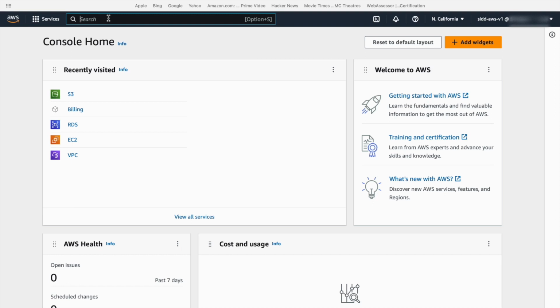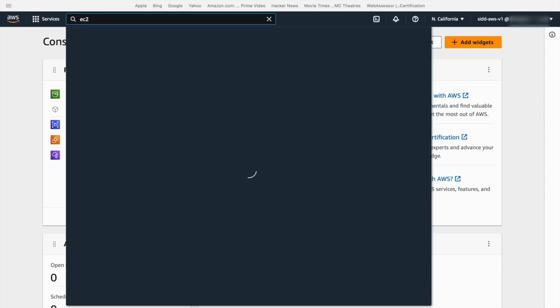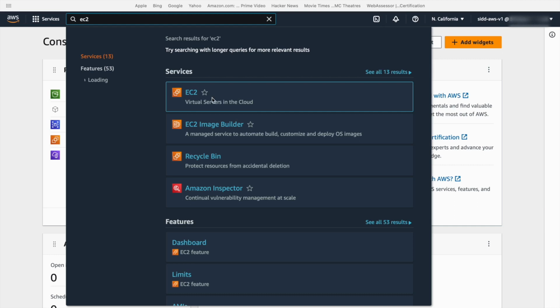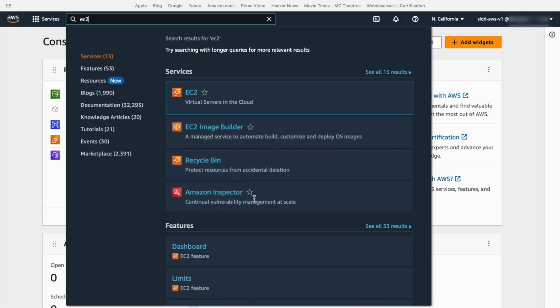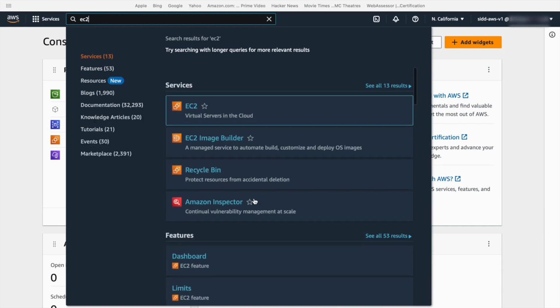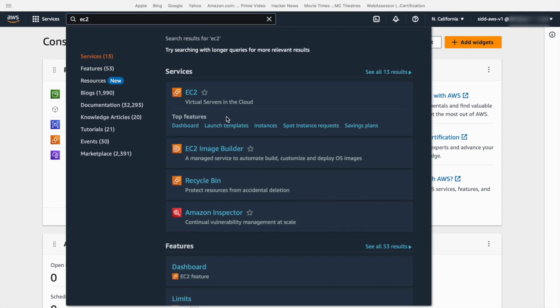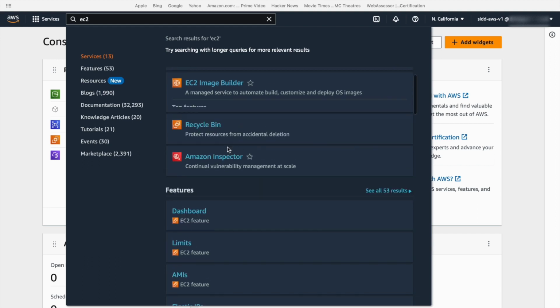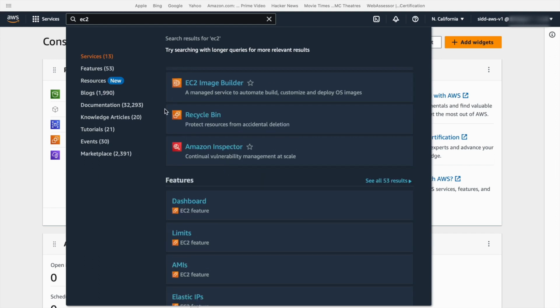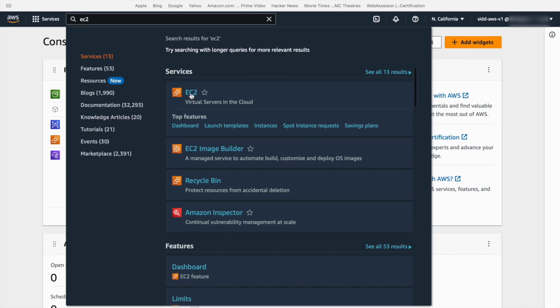Let's start. If you search for what you want, for example EC2 instances, this is just one example of how these services work. Here you can search all the services which are provided by AWS Cloud. See, all 13 results about EC2: EC2 Image Builder, Amazon Inspector. So let's try EC2 and see what it is.